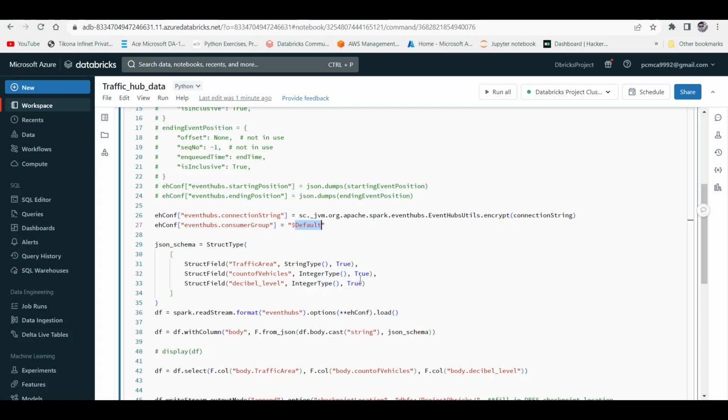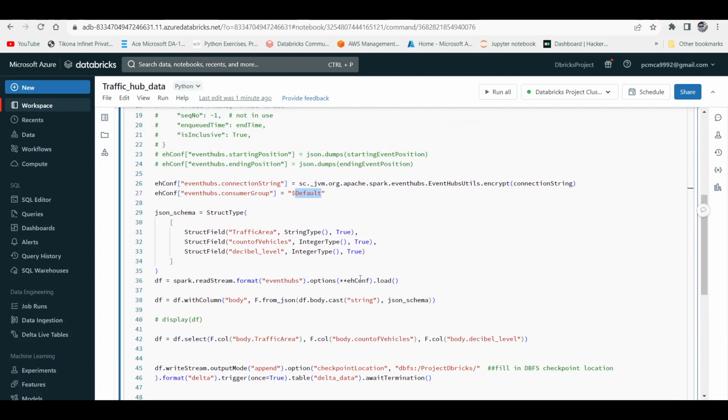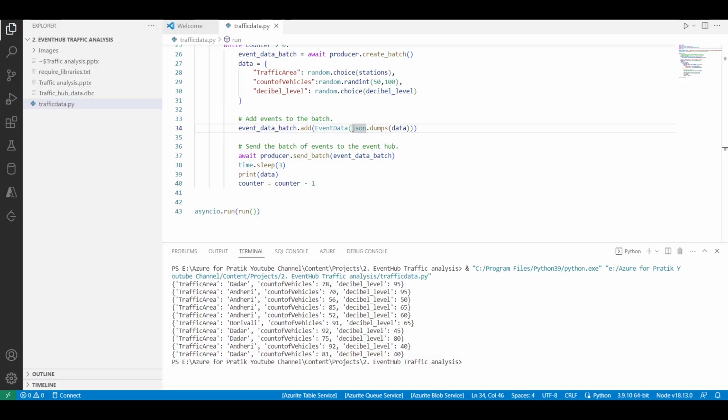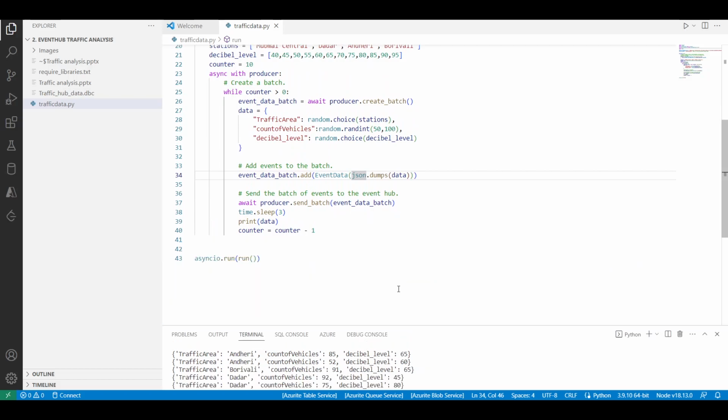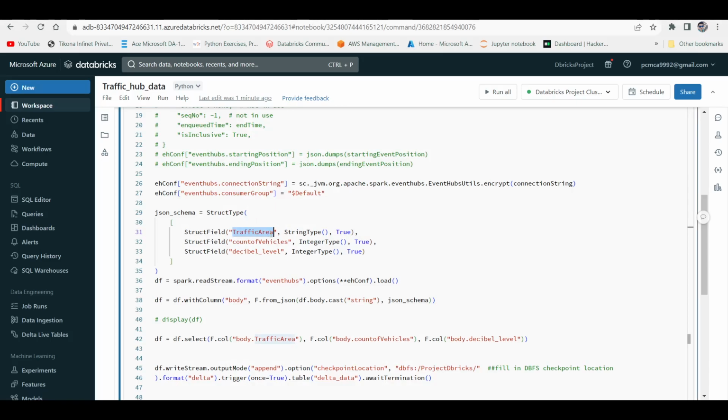Here I have defined the schema, like a JSON schema. This is a struct type. We can define the schema with struct fields, where we define the traffic area, the count of vehicles, and the decibel levels. The traffic area is a string type, then the count of vehicles is an integer, and the decibel level is an integer also.